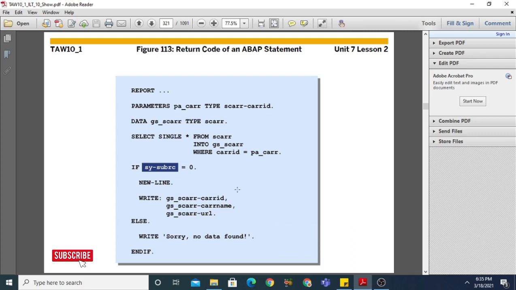So the value 0 means the statement was executed successfully. So it has found something in this database. This is the most important system field, SY-SUBRC, and the full form of SY-SUBRC is subroutine return code.